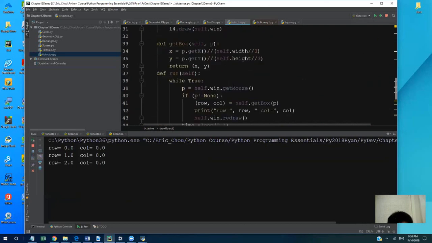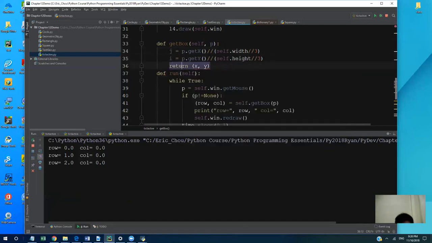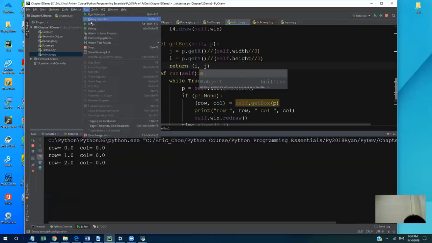So let me go to here. My x should be my get y, and then x should be my get... no, let me change this. This one still be get x, this one still be my get y. So here let me do this one. This one is called my j column, my I. And I return my I and j over. So that one will give me my row and column.